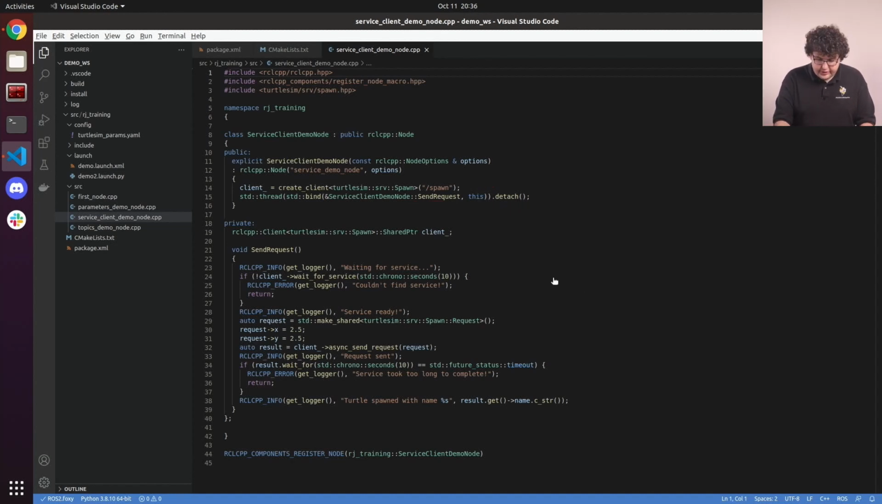Inside of the sendRequest function, the first thing we need to do is make sure that the spawn service actually exists. We do this by calling waitForService, and we give it a timeout for how long it should wait before giving up and reporting that the service doesn't exist. In this case, we're setting that timeout to 10 seconds. If the service doesn't exist, here I'm just logging the failure and returning from this function, so it won't attempt to send the request. But if the service does exist, we'll continue on.